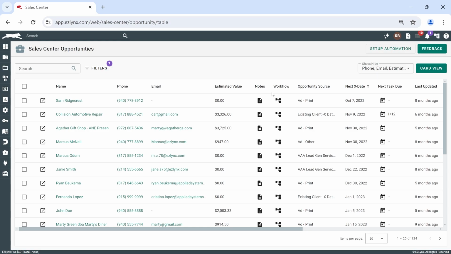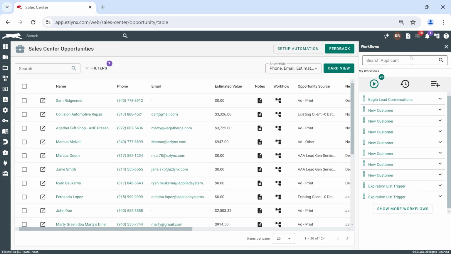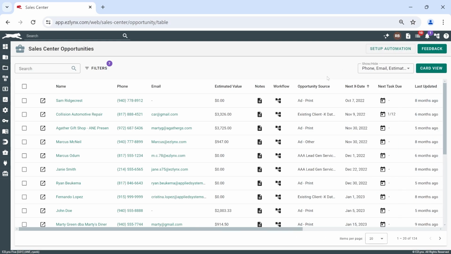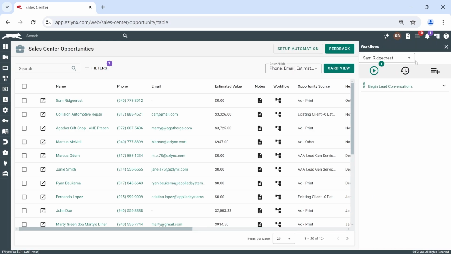And what I love about this is you did have the ability in the past to start your manual workflows just by coming up here. The problem was you actually had to search for the customer. We've made it a lot easier in Sales Center because you just come over here, click it, and it's already set up to them.